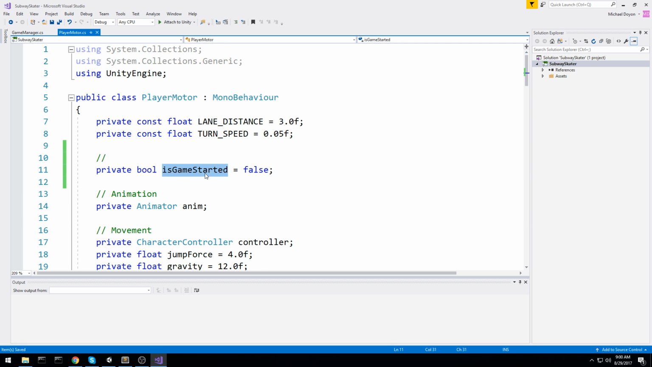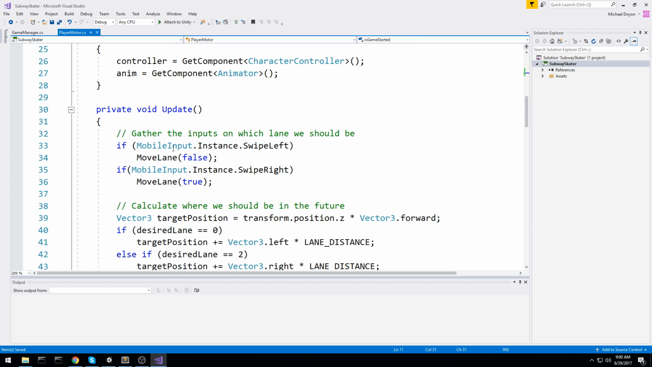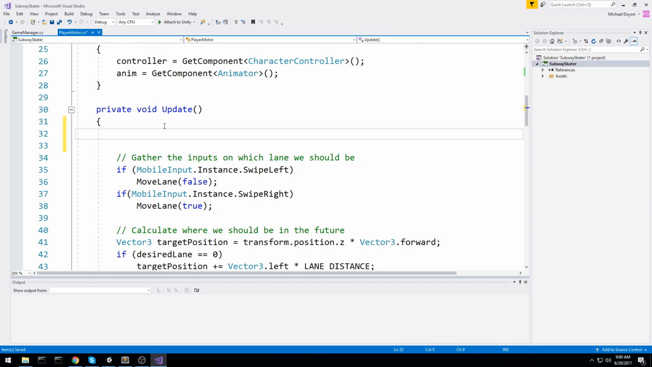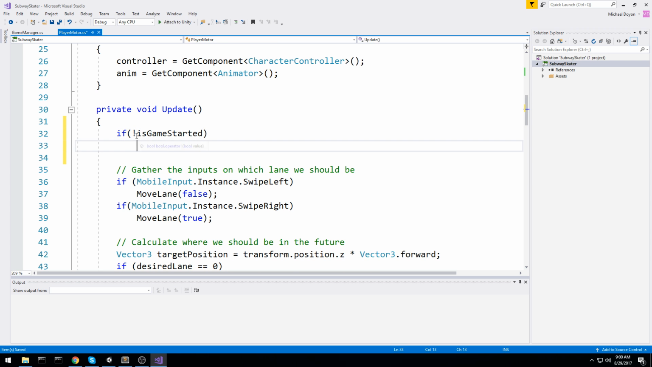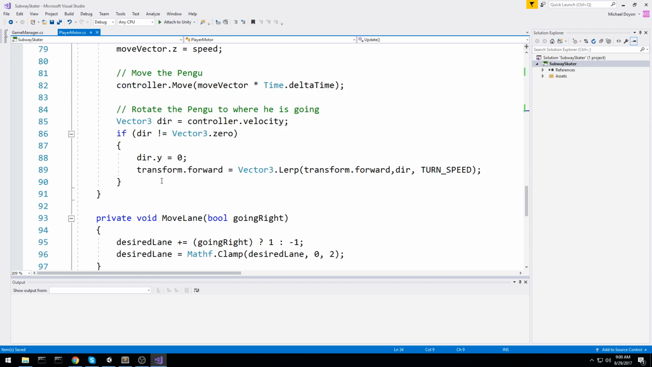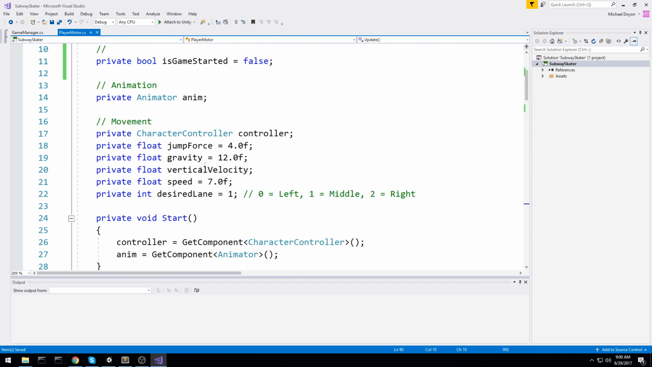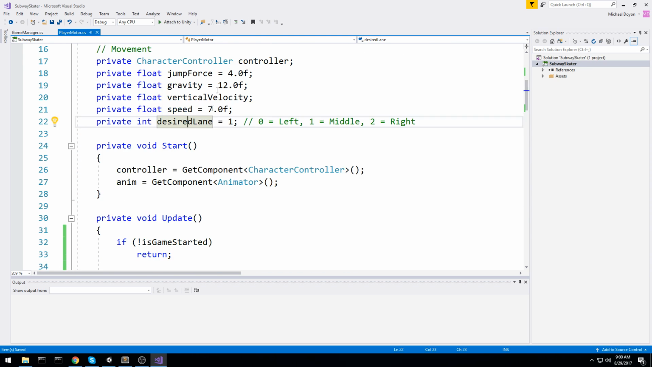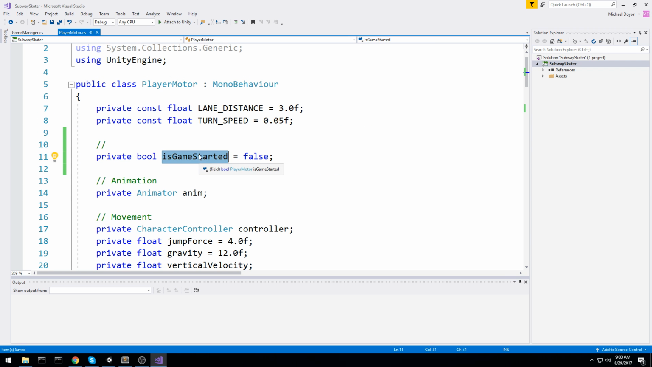Now, if we just head down inside of the update, right before anything, we're going to say if the game is not started. So notice this little exclamation sign here means not. If it is not started, then let's do a return. So we don't run any of this code. We just forget about everything. Our Pingu is just going to stay there and wait, basically. So this boolean has to be turned on before anything happens.